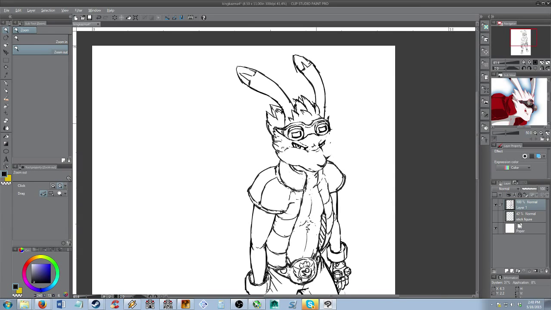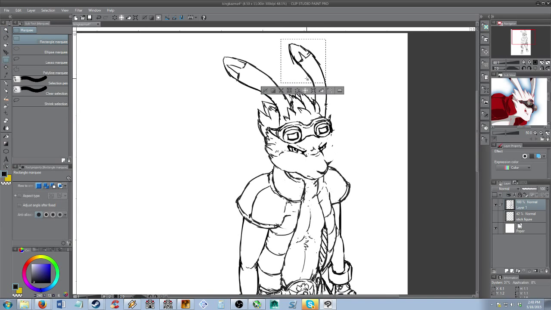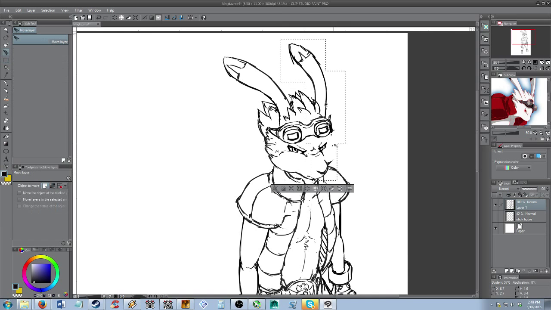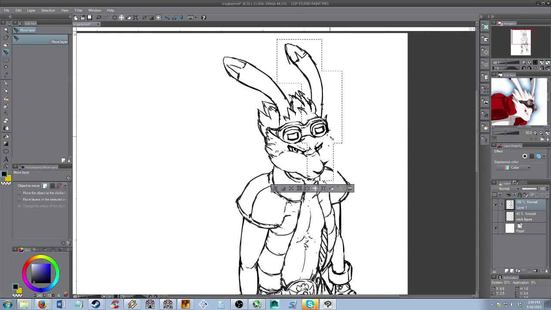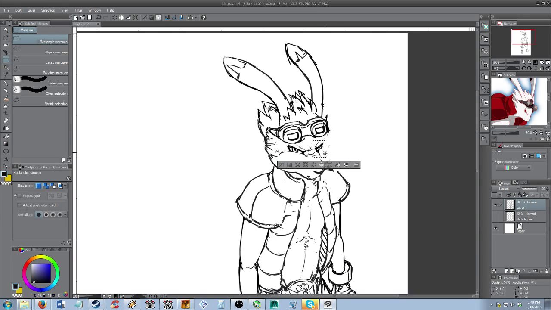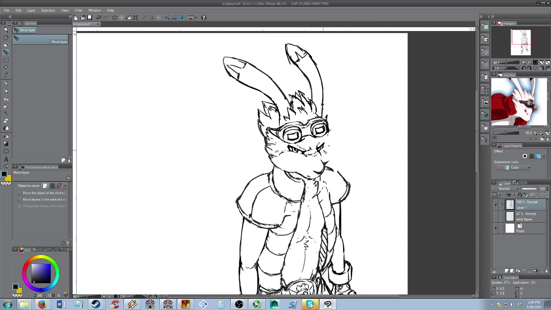Therefore, we're probably going to have to bring the head shape over this way. Let's make the corrections as we go along. When it comes to rabbits, I tend to forget the head shape a lot. In fact, let's get rid of this part altogether.